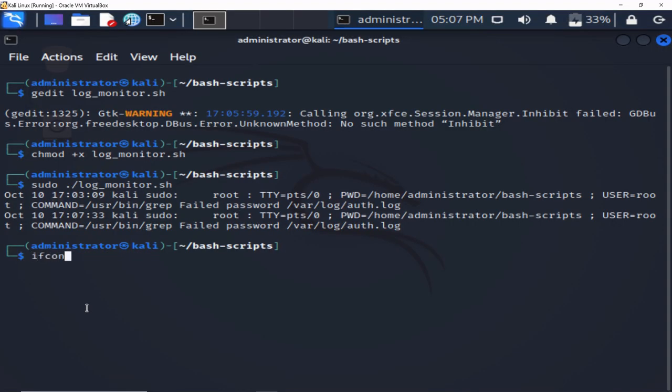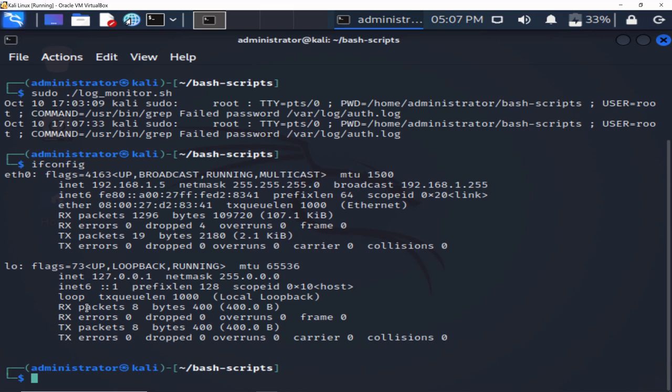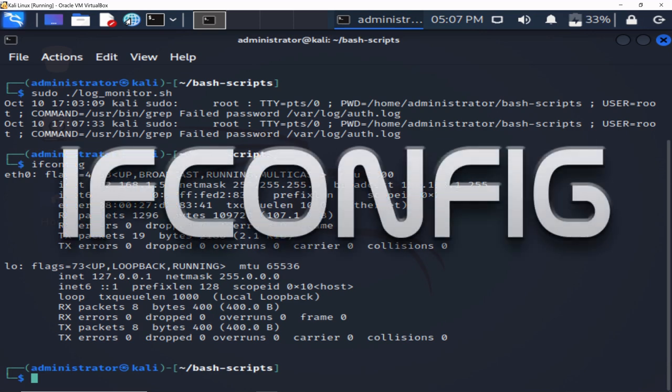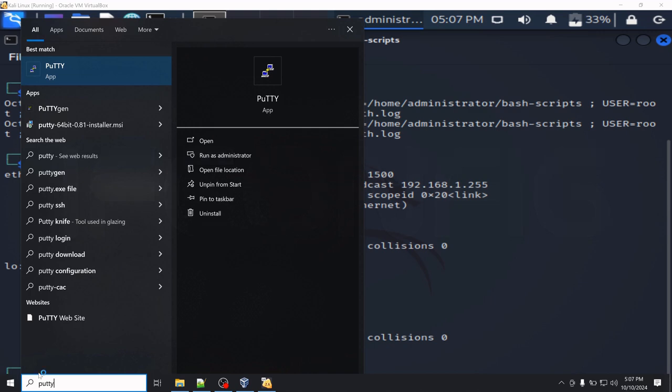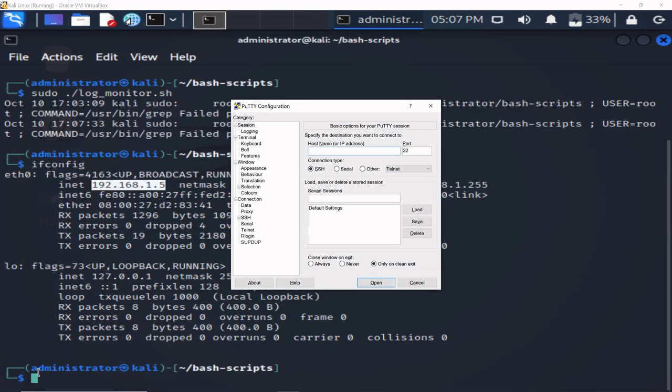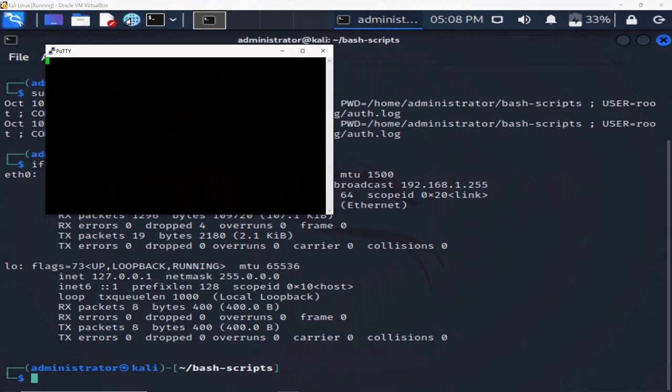Returning to our virtual machine, we can grab the IP address of our VM using the ifconfig command. We will need this information for when we launch PuTTY on our host machine. Now that we have the IP address of our virtual machine, return to the host machine and launch a new instance of PuTTY, where we will intentionally fail in our attempt to SSH our way onto the virtual machine hosting the log analysis script. Enter the IP address of the virtual machine, ensure that SSH is selected and click Open.